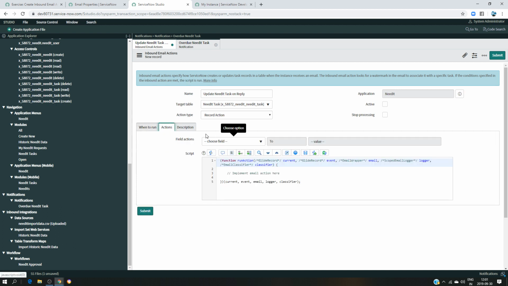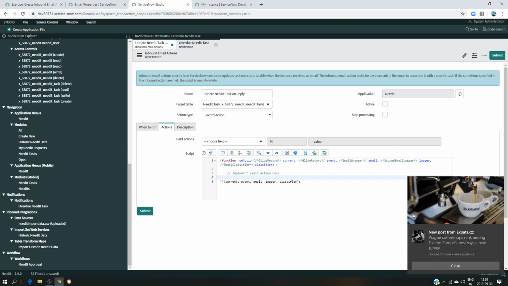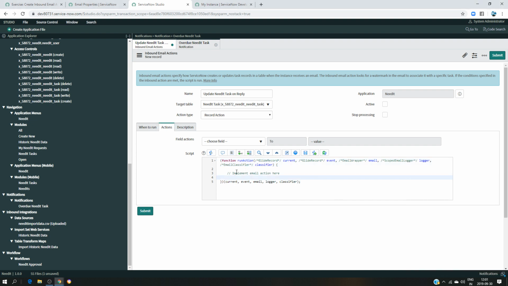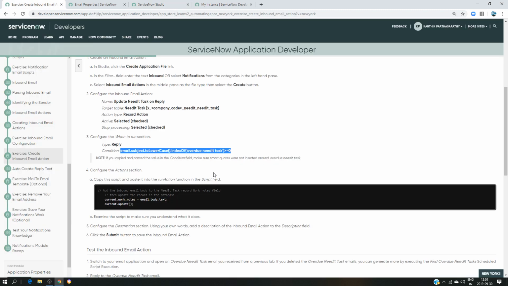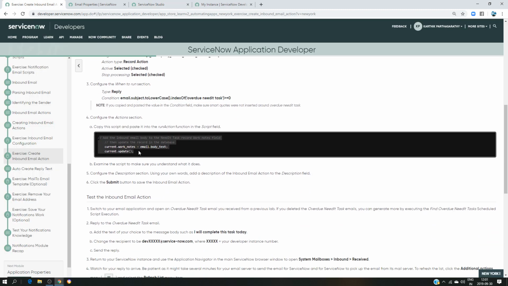So what action do I have to take here? Take the text from the email text body and then copy it into the record. Okay, that I have here. It's very simple code.